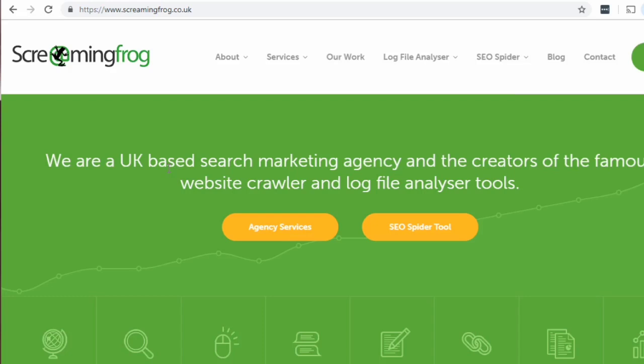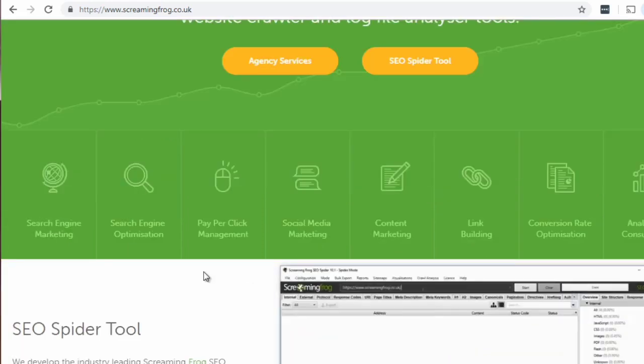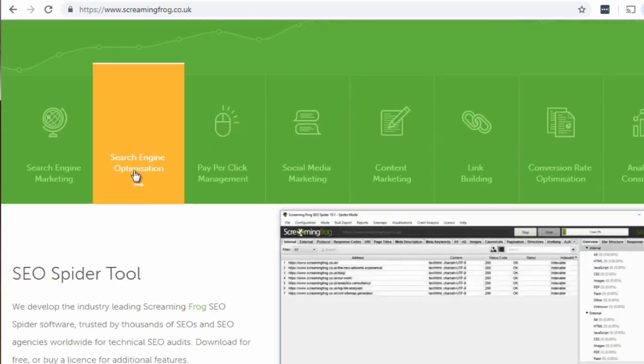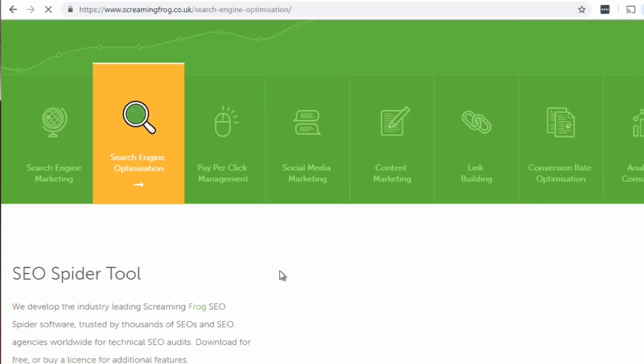So basically, what we're trying to figure out is how can we make very small tweaks with a powerful punch, if that makes sense. So go to the site. You can see that it's a website crawler, and we are specifically interested in the search engine optimization right here. So go ahead and click that.